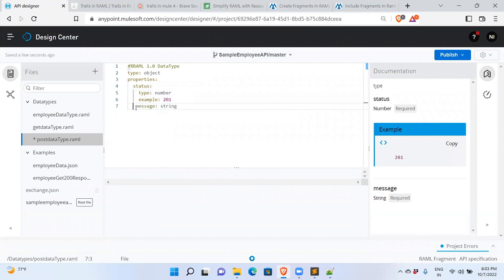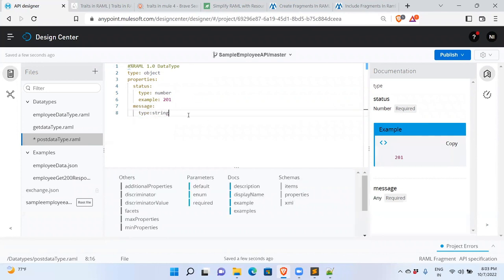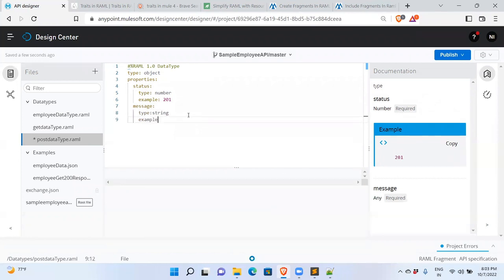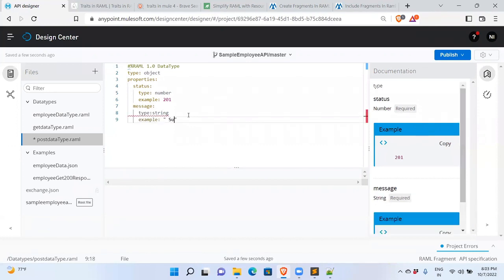Then for the string, okay, example. Message, you want type string. Yeah. Then what is the example we can give? Record updated successfully. Simply. Okay. So this is the example I am giving. Where it is available inside of this one, you can copy path and go to your main path.